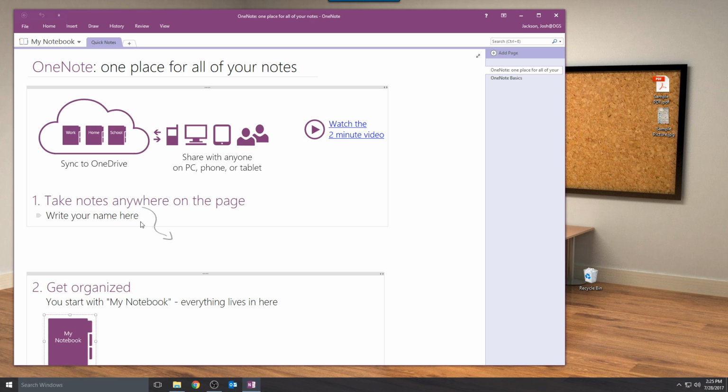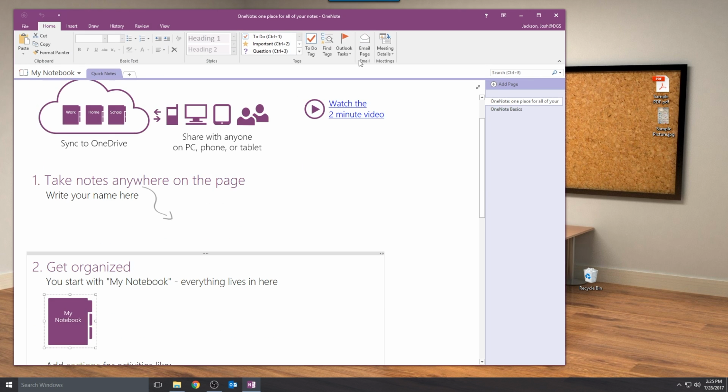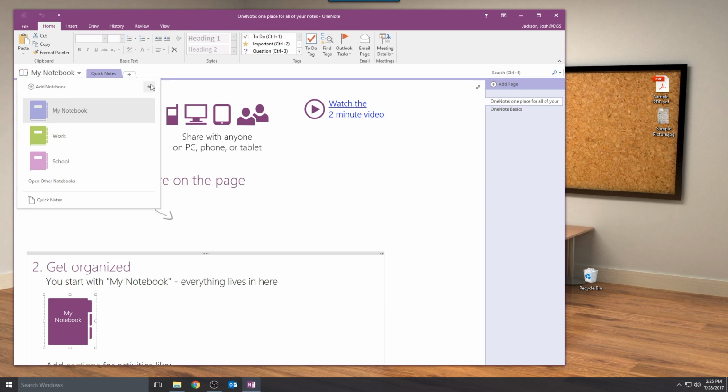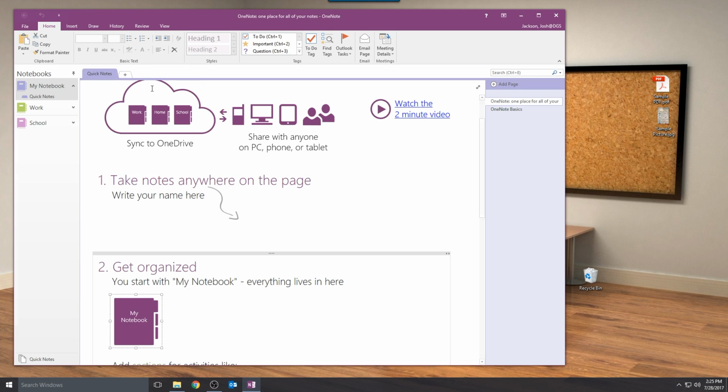Now, I like to change a few of the view options here inside OneNote. I want to be able to see the ribbon and the commands. And I also like to have my notebooks pinned over here on the side. So that's basically how you find and launch OneNote.